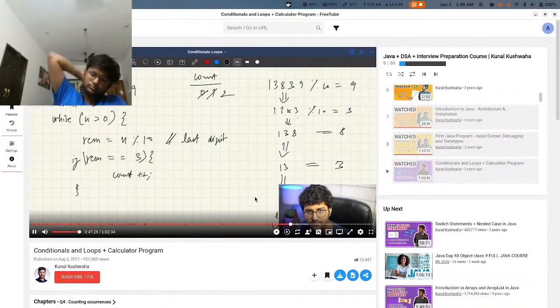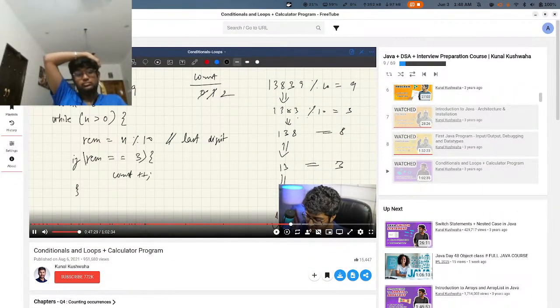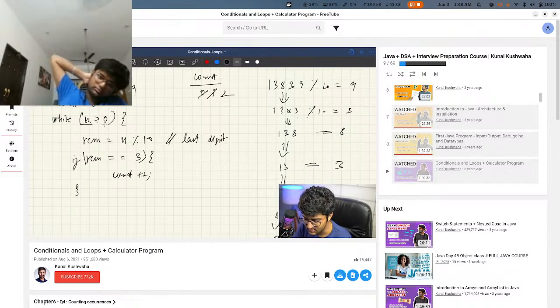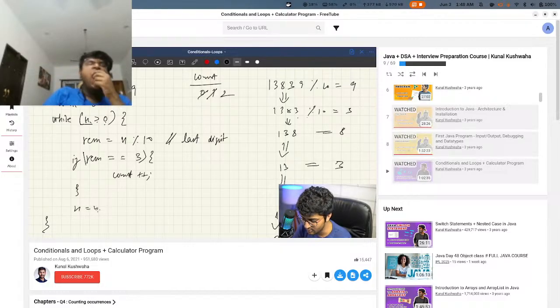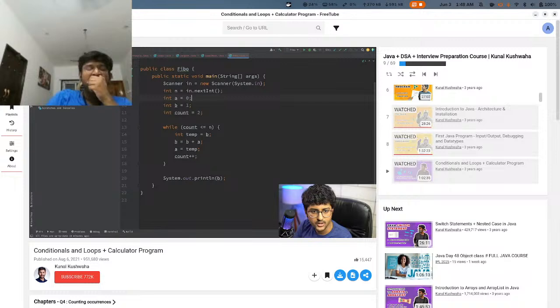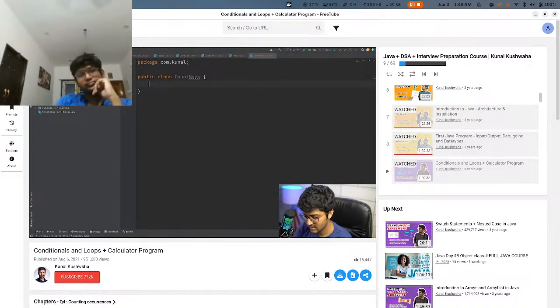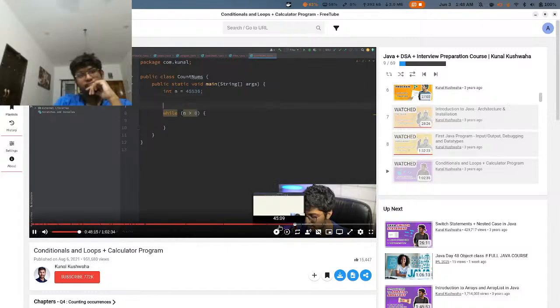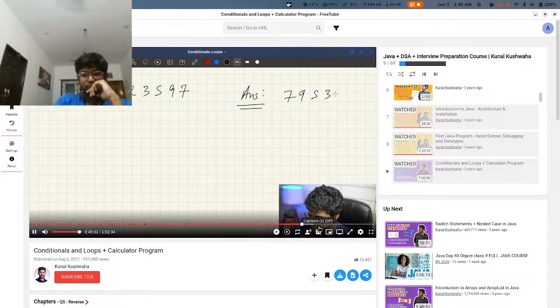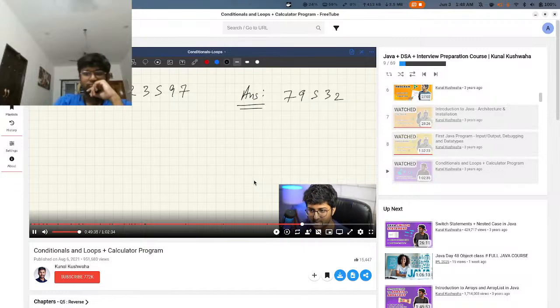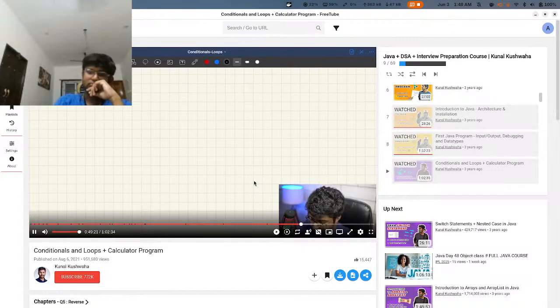Since we're storing it in an integer, the decimal points will be cancelled out and only 0 will be there. While n is greater than 0 is the condition, hence this will terminate and our answer will be available to us. I can say n is equal to n divided by 10. This solution we can also optimize later on.